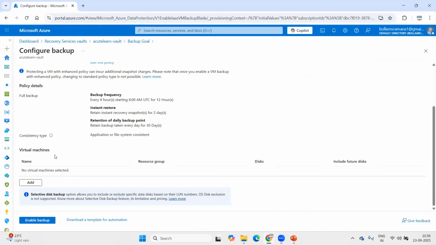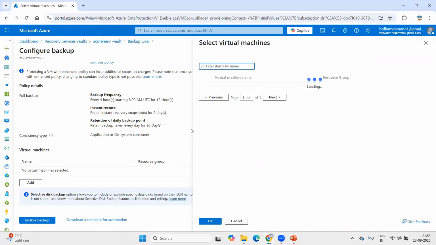So select the virtual machines to which you want this to be applicable. I'm selecting it, and we can select multiple virtual machines. It displays the list of all the virtual machines which exist. Now I'm getting VM2. VM1 is already configured with the backup, which is the reason why it is not displaying. So we have VM2 which is there. You can select that and say okay.